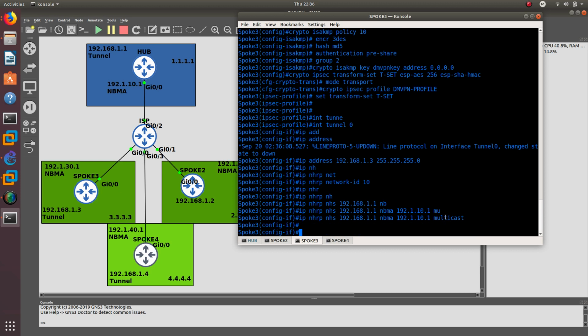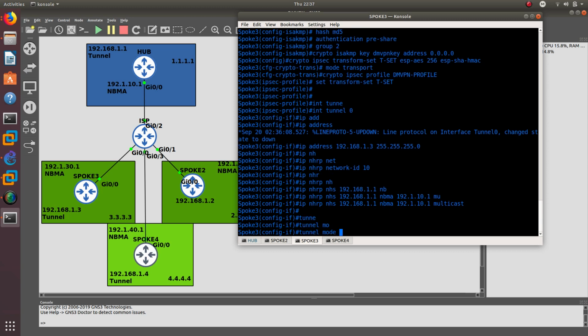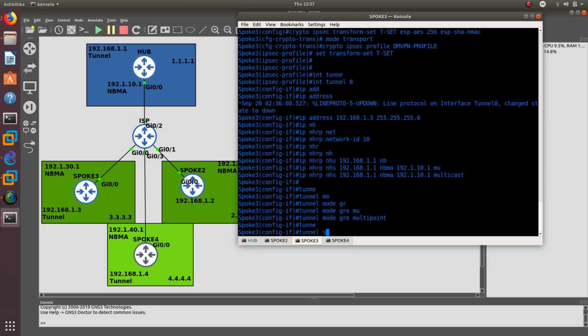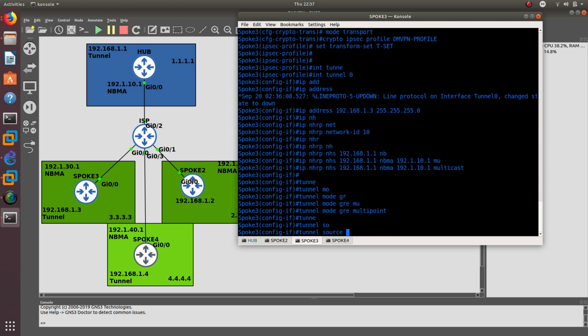And that means whenever we get a multicast packet like an EIGRP packet, we are going to send it to the hub, right? Okay, so after that is done, we do a tunnel mode GRE multipoint, and then we do a tunnel source, and the tunnel source is going to be gigabit 0/0.